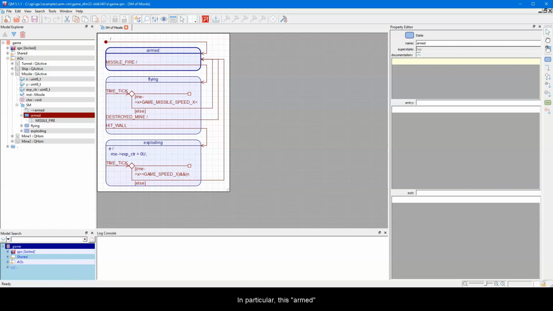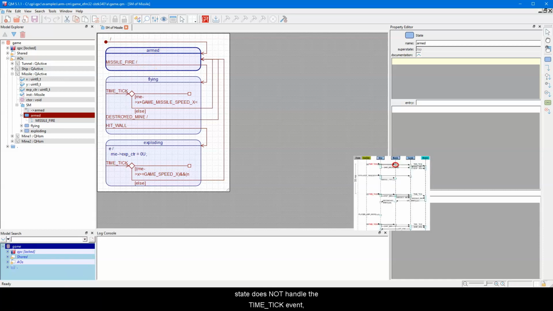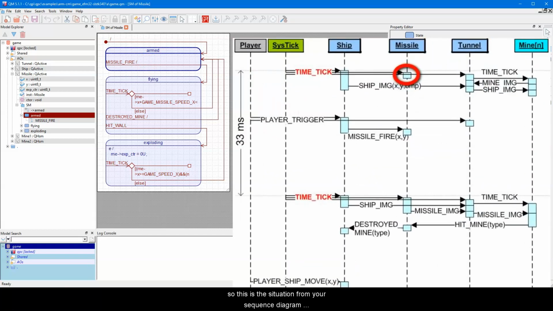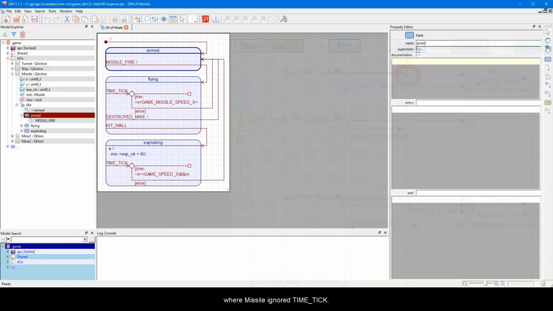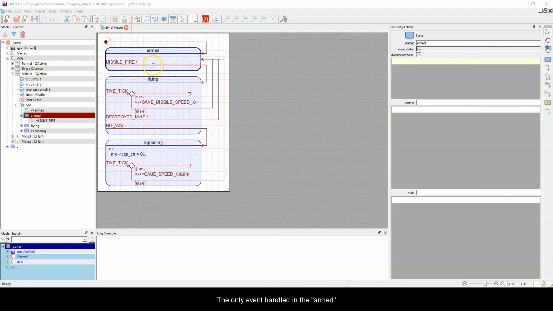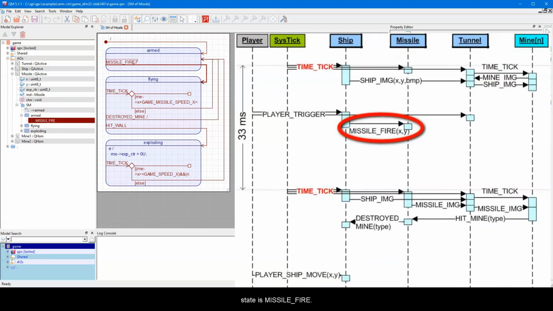In particular, this armed state does not handle a time tick event, so this is the situation from your sequence diagram where missile ignored time tick. The only event handled in the armed state is missile fire. This event is posted by the ship, who provides the missile with the starting coordinates for the missile's flight in the event parameters x and y.